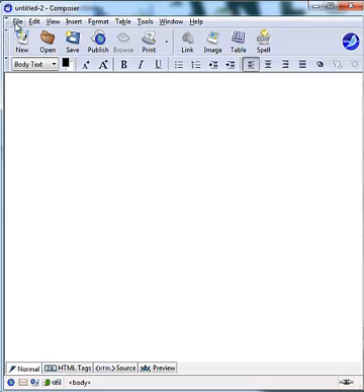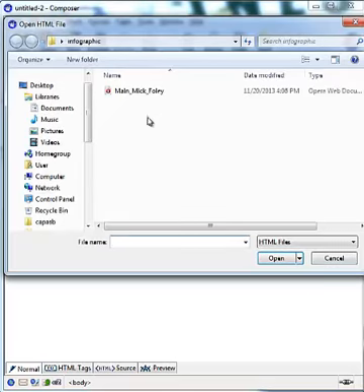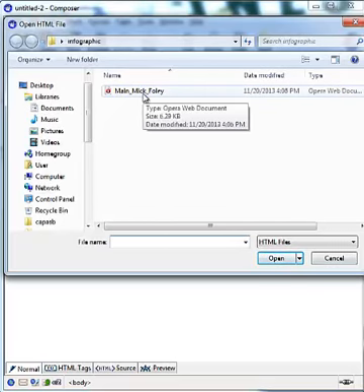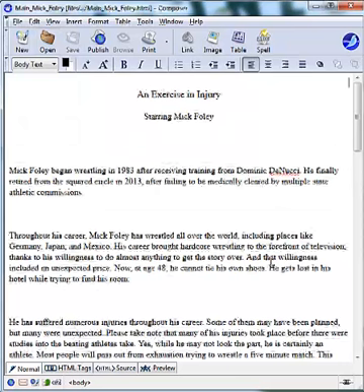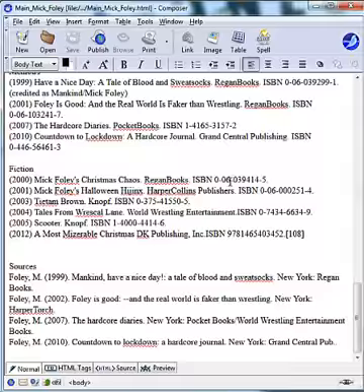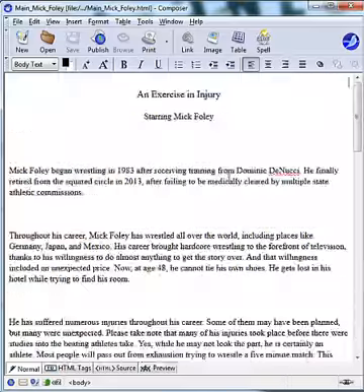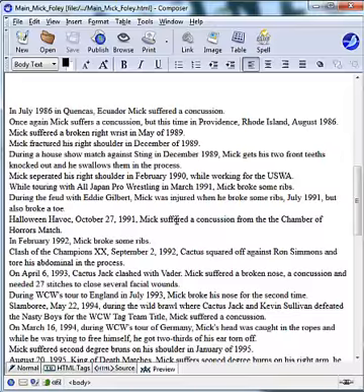Now we have Composer open. We're going to click on Open here. I'm already at the folder that has the McFoley HTML. This is the one we're going to edit. So right here, it's kind of plain. There's not a lot of information. Well, there's a lot of information, but nothing really appealing. Even in the What You See Is What You Get view and preview, there's just nothing here.